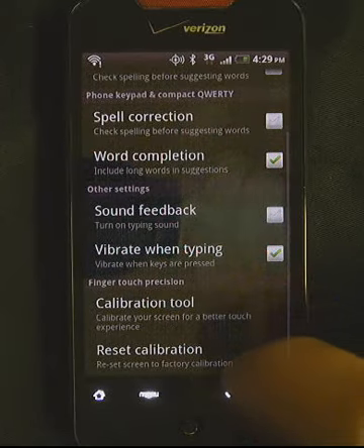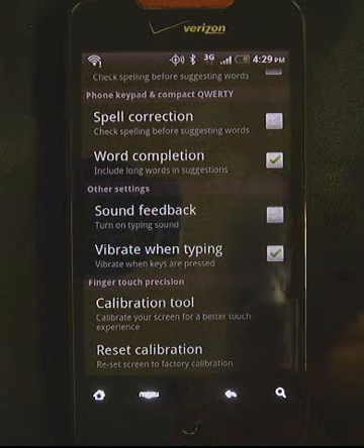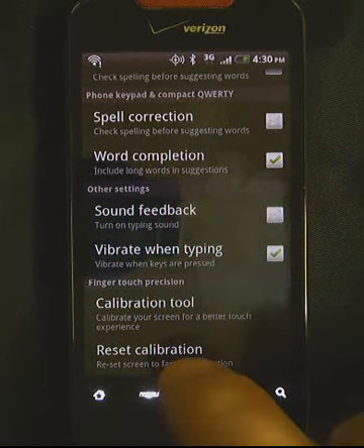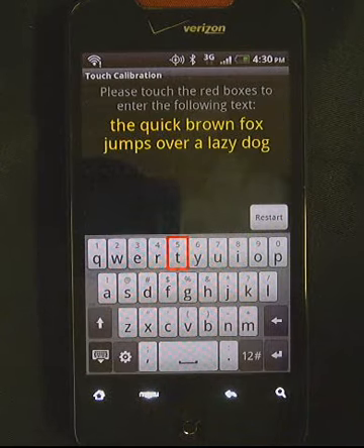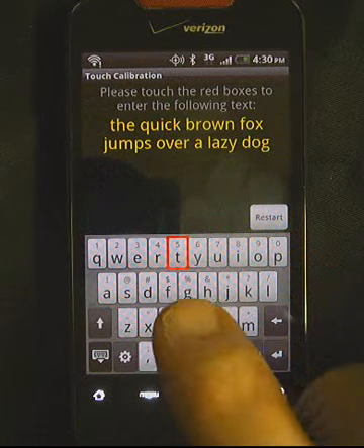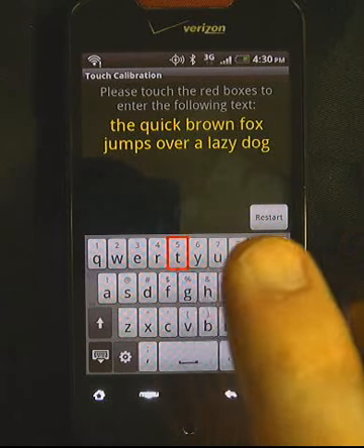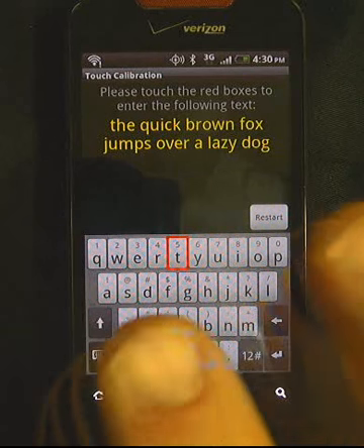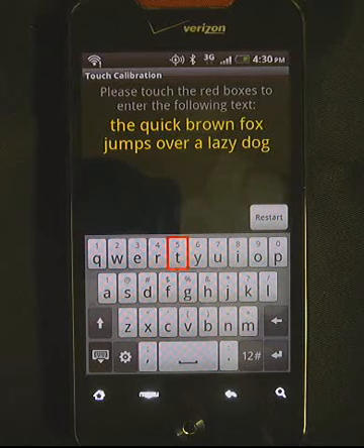The finger touch precision feature is also useful if you're having problems typing on the small QWERTY keyboard, even when you're in landscape mode. If you hit reset calibrate, you can always reset your calibration, but if you go into the calibration tool, this will allow you to type in something, and then it'll kind of gauge how you type. If you're typing regularly and you find yourself typing the wrong letter, it'll predict based on the way you type. So that's another option available to you.